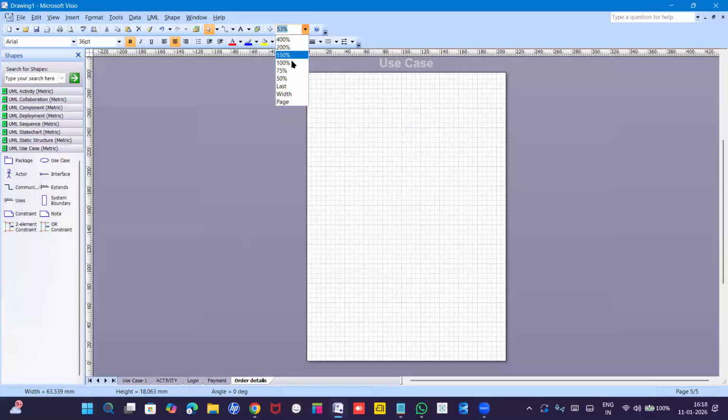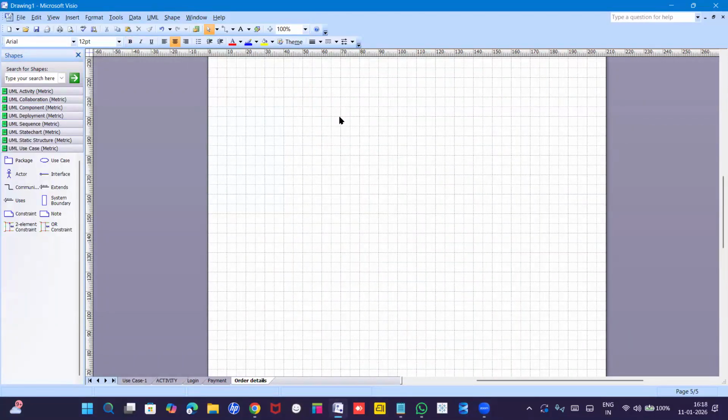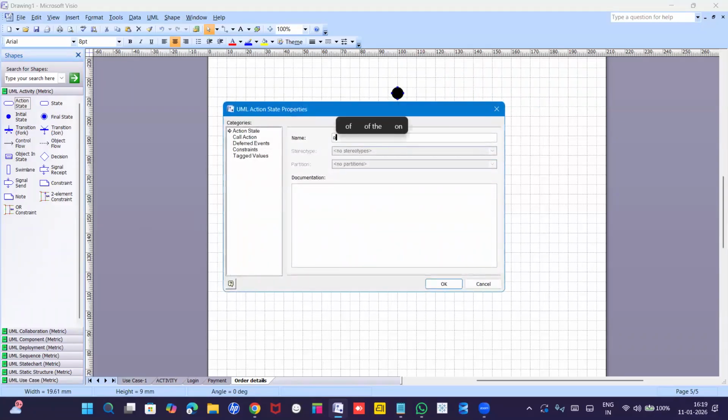Let me resize it. So to show these order details, as I told you, for an order we get an SMS and also a mail. We are getting both things at a time, right? To show that kind of scenario using this activity diagram, we need to start it and give it here in this action state. Let me rename it as order details.